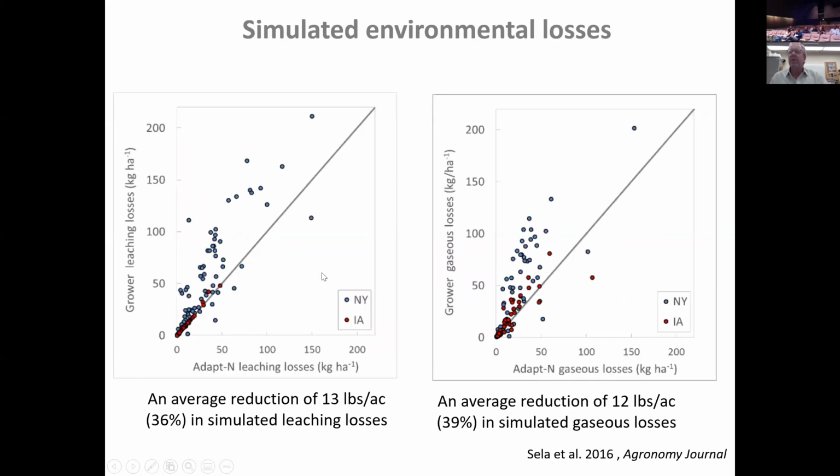The environmental impacts were such that, because the grower in most cases recommended more or used more nitrogen than Adapt-N recommended, we had an average reduction of about 36% in the leaching losses, this is simulated with the model, and about 39% less in gaseous losses. So with basically the same yields, we were able to reduce the environmental impacts fairly well, about 35 to 40%.